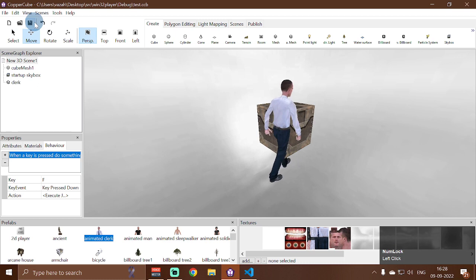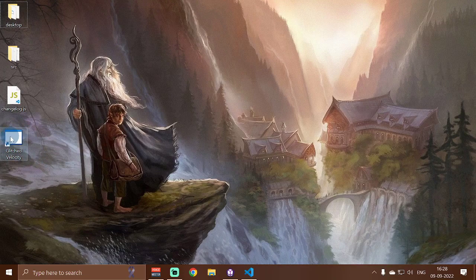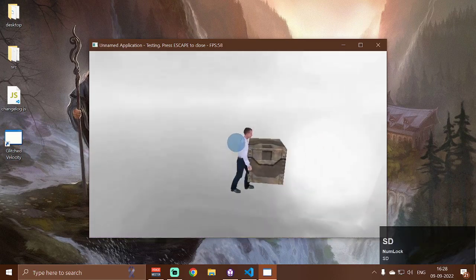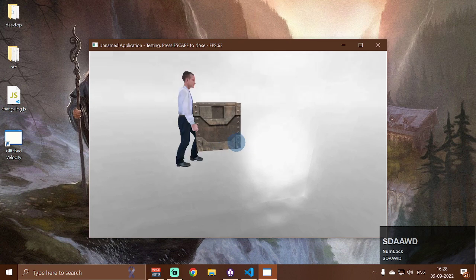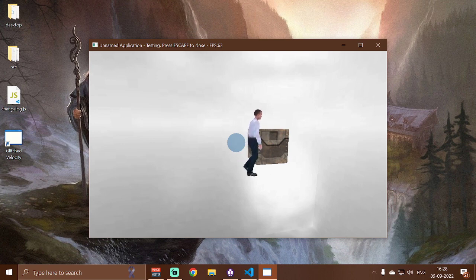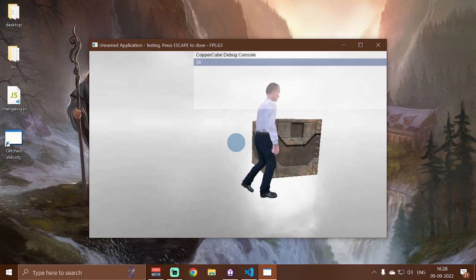If I save it now by clicking this icon or by pressing Ctrl S, and then execute this Glitched Velocity application on my desktop, which is an extended version of the CopperCube application player with the extended JavaScript commands supported, it will open the saved CopperCube project. If I press F, this should print the total number of bones or joints for this animated clerk. As you can see, it printed 36, which is the total number of bones for this animated object.